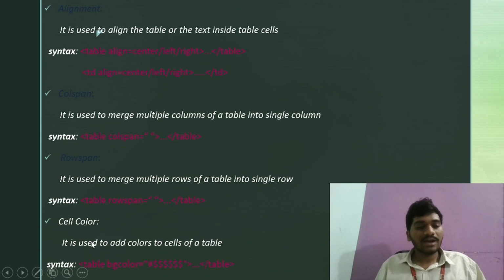And the next one is cell color. It is used to add colors to the cells of a table. So if you want to add a color to the cell, then we can use the cell color attribute of the table. It is used to design the cell. Syntax: table bgcolor. Bgcolor means background color, and it is one of the attributes. And the color you are interested in for the cell may be assigned to the bgcolor.